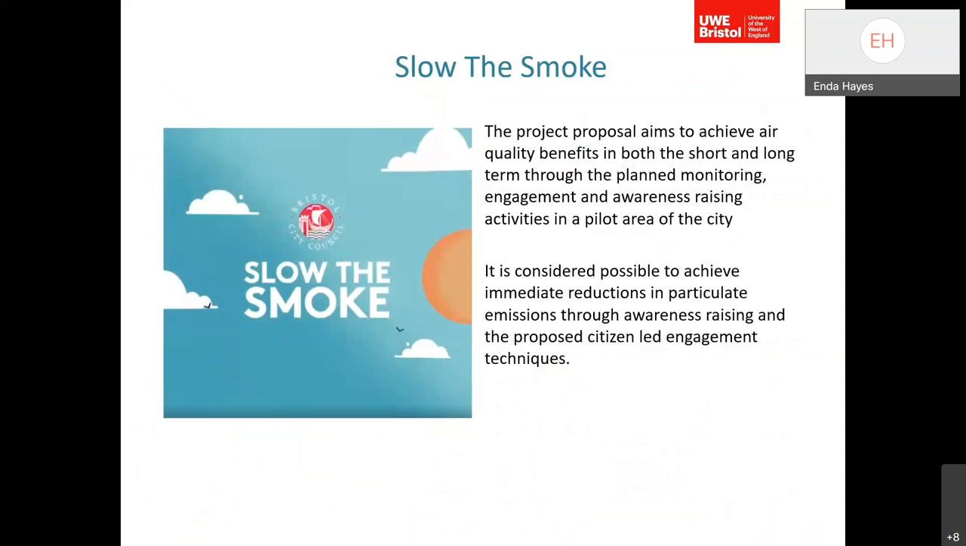The second project is Slow the Smoke. This is funded by DEFRA, which is the UK National Government Department for the Environment, Food and Rural Affairs. And the idea of Slow the Smoke is that we want to work with citizens in Bristol, and Bristol City Council are leading this project. So it's not the scientists that are leading here. It's actually the local authority who is taking the lead with the support from a scientific team.